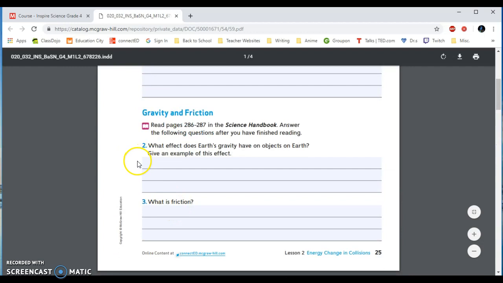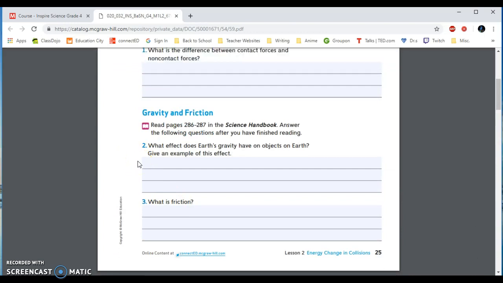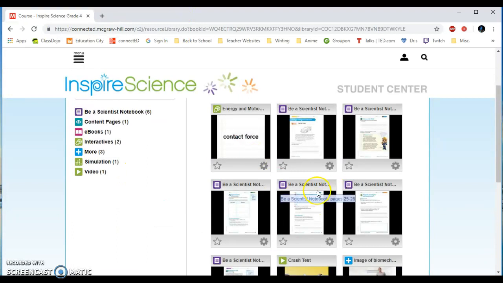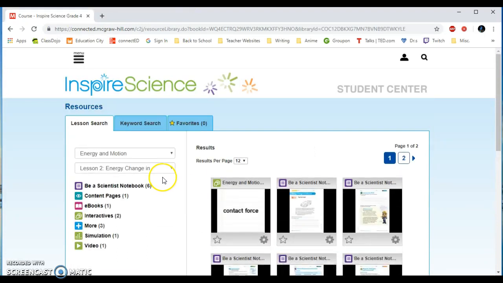They can just do the homework or the extra work that they didn't get to on a separate piece of paper, or in their science social studies notebook, which is what I suggest, and then bring it in the following day. So if you have any questions about that, please let me know.